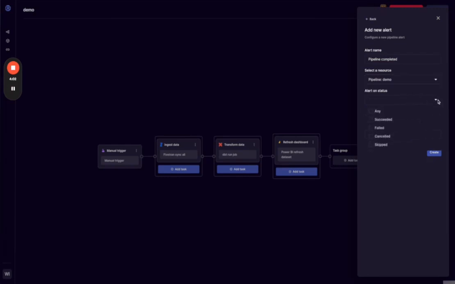Now we can select the status. When a task completes, it ends in any of the following states: succeeded, failed, cancelled, and skipped. We can trigger the alert on any of these statuses, and we can select multiple. We can also use the any option. This will send an alert if the resource ends in any of the completed states.